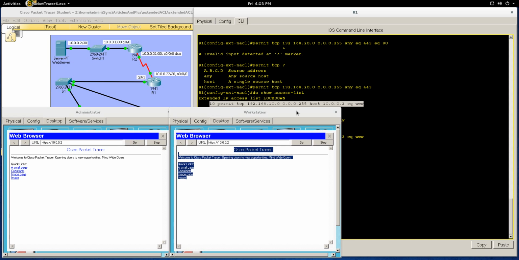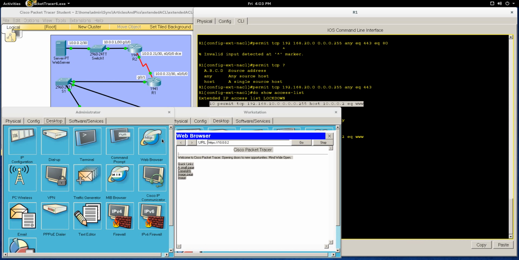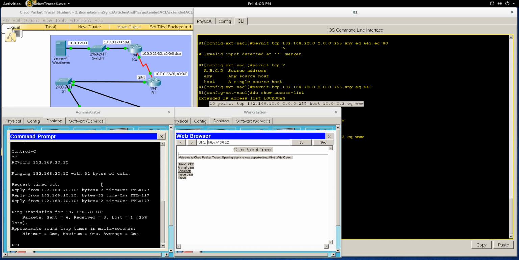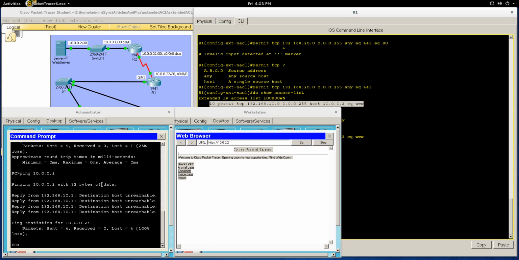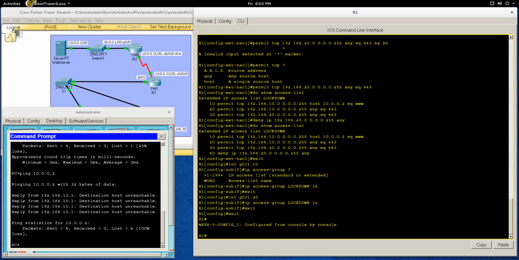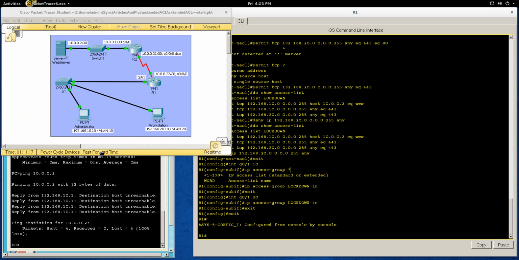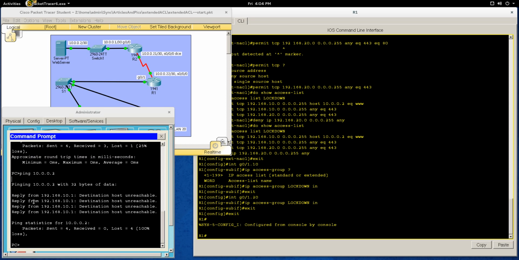All right. Let's say we want to ping 10.0.0.2. Destination host unreachable. Why is that? Well, it's because there's an implicit deny at the end of this. Even here, I denied IP traffic, but I did that on the workstation subnet. I didn't do it on the administrator subnet, but the administrator subnet still cannot ping because of that implicit deny.